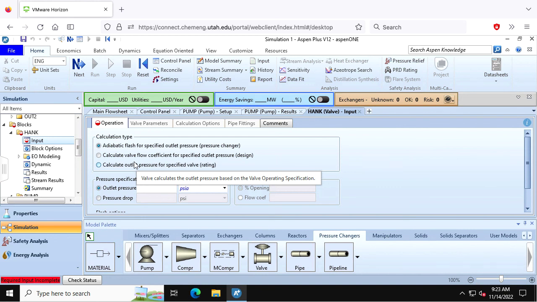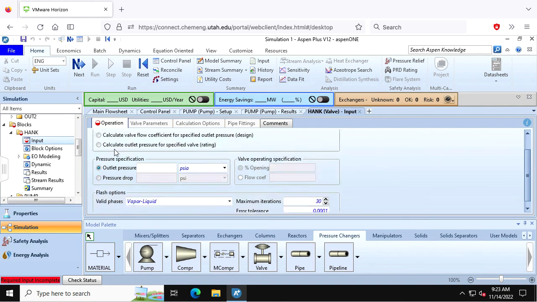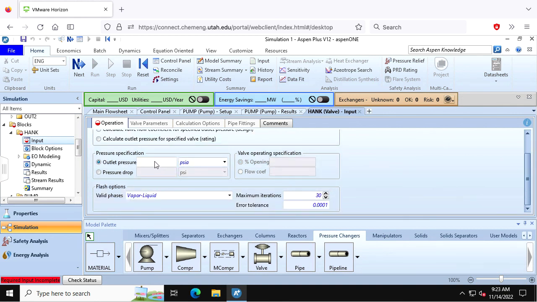depending on the size of the valve. So if you have a little teeny tiny valve, that's going to have a small flow coefficient. A massive valve, it's a big flow coefficient. And it actually depends on the internals of the valve. You can have what looks like a big valve, but it's tiny inside. So for now, I'm just going to run this adiabatic flash, and you would specify the outlet pressure.